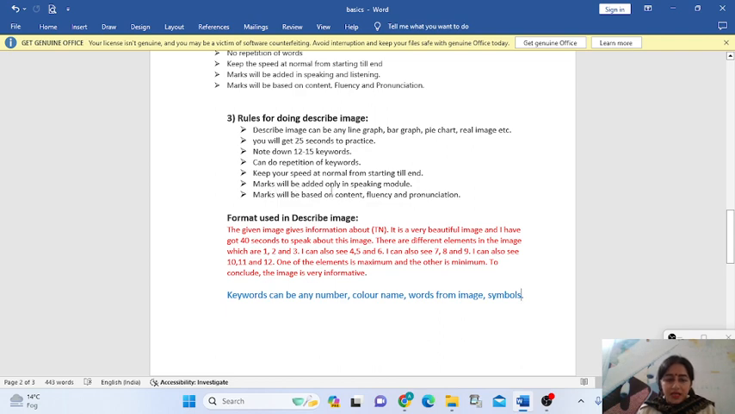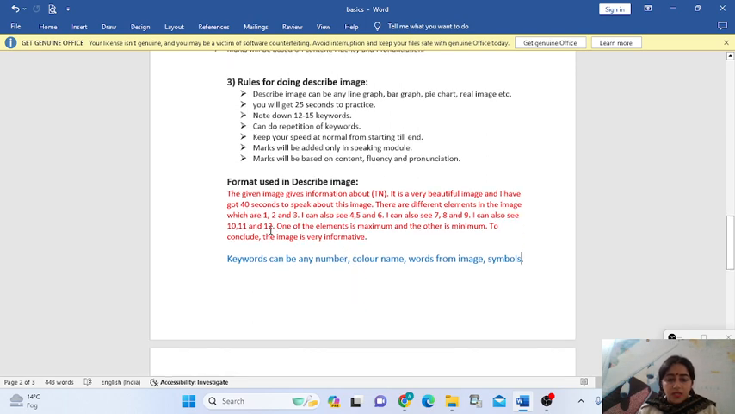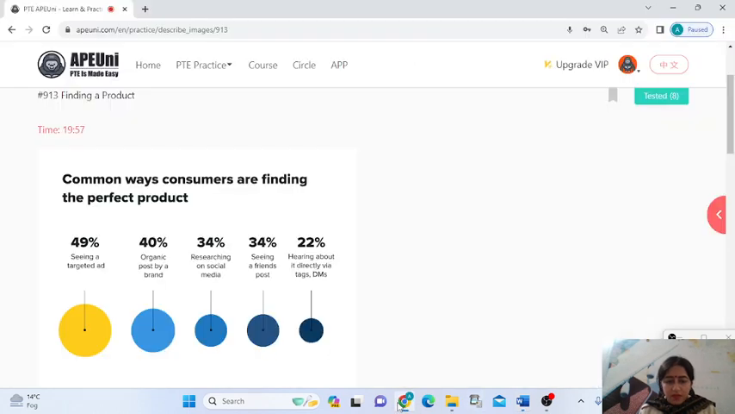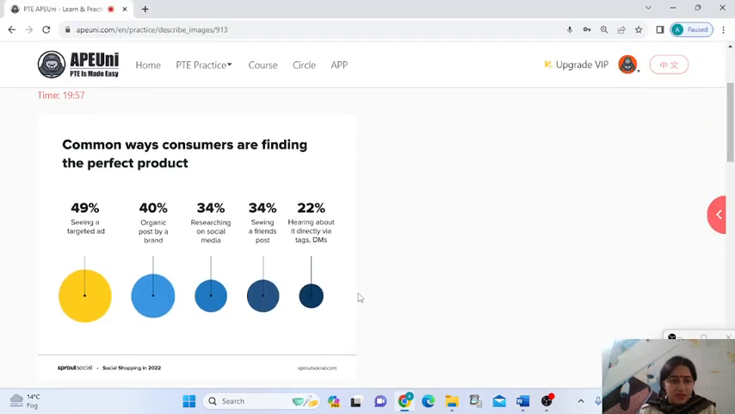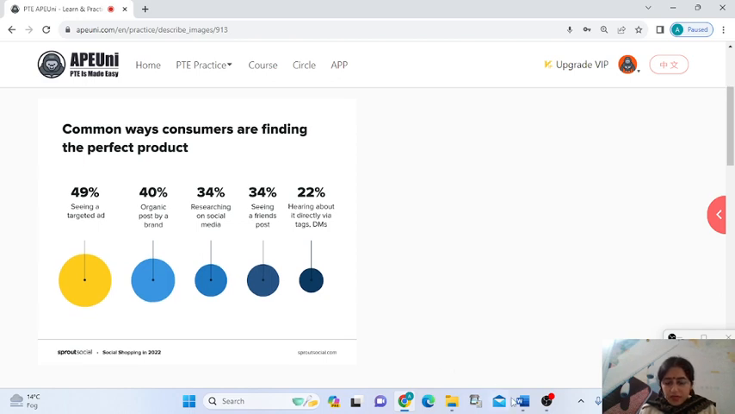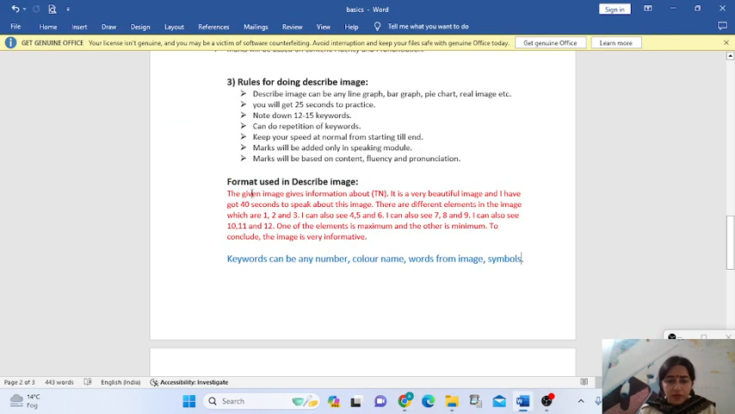Your marks will be added only in the speaking module when you do the describe image. The last thing is marks will be based on the content, fluency and the pronunciation. Now, the most important is this format. Let me show you the describe image first. For example, this is the describe image. As I told you earlier, you have to speak once you put the keywords in that format.